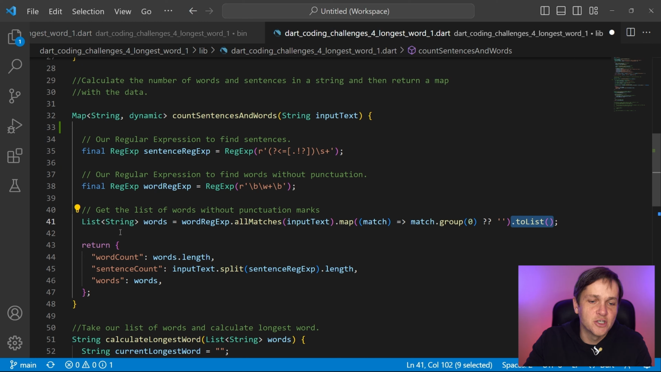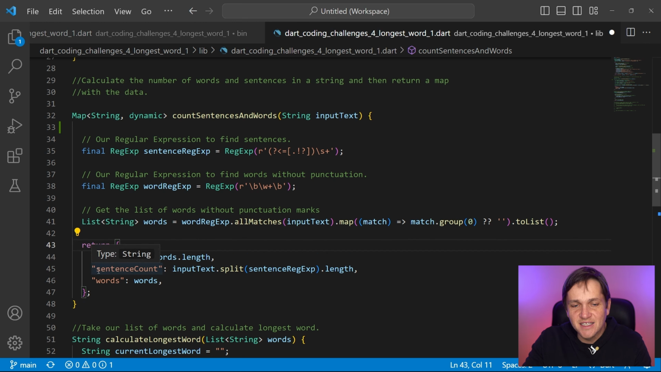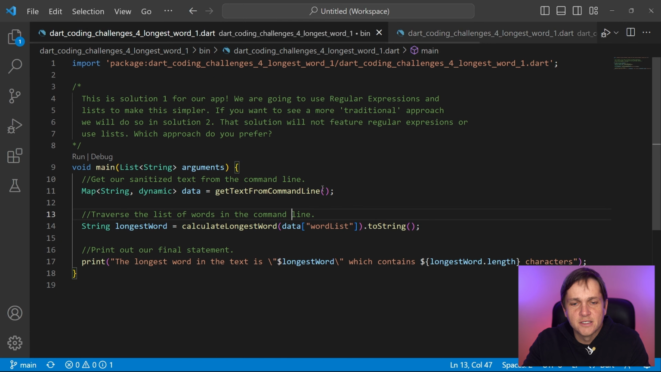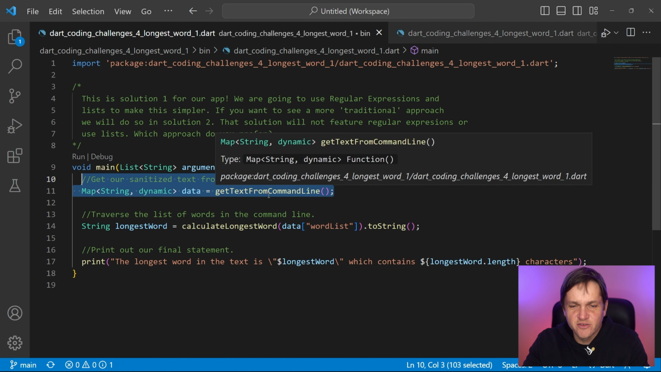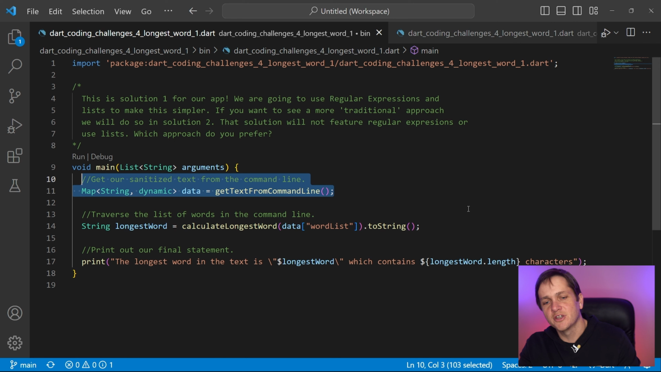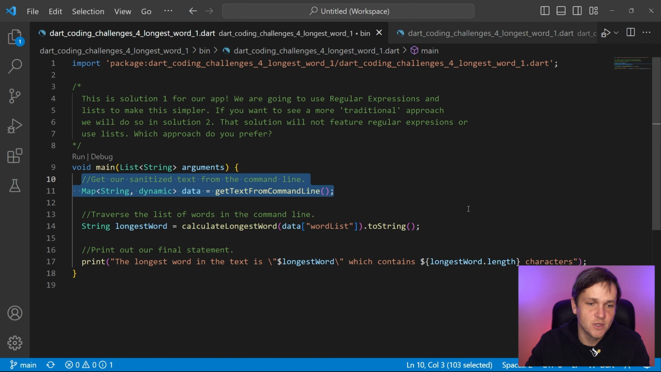And then you'll see we're returning a map. And since we had type dynamic for the value, we can pass word count as a number, an integer of words.length. We can use sentence count key as a value input text split.length. So we're splitting the input text by the sentence regular expression. We're also returning a list of strings as our words index. So now we've executed our get text from command line, which not only returns the text, but it also returns some data about our application that the rest of the application can use.